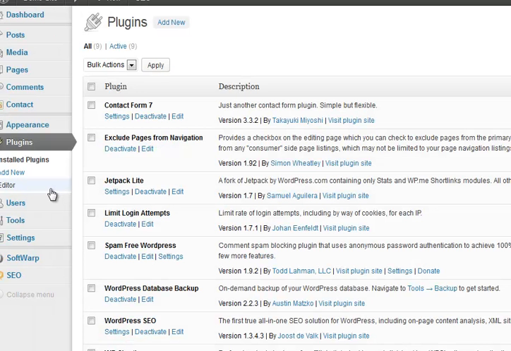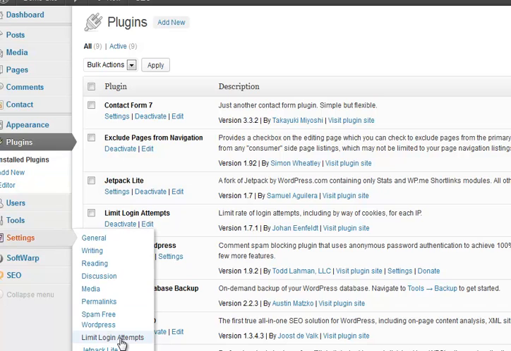and plugins. Exclude pages from navigation, nothing needs to be done in there. Jetpack Lite, nothing needs to be done in there. Limit login attempts, I tend to leave as default. You'll find it across somewhere in settings. Limit login attempts.